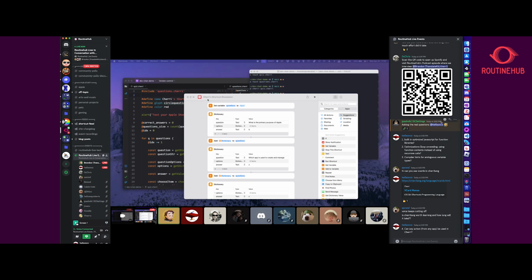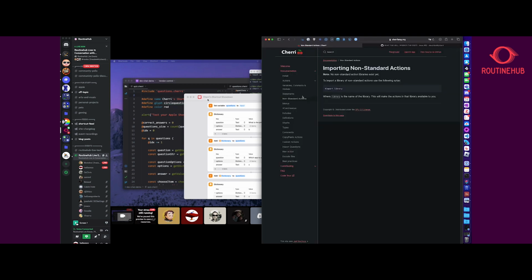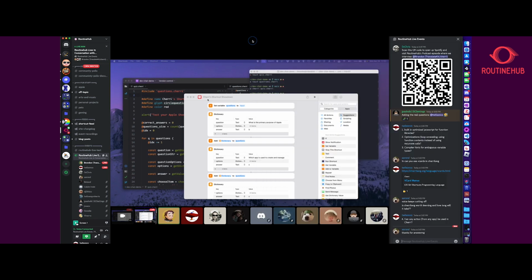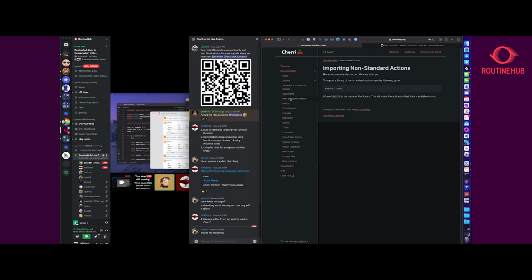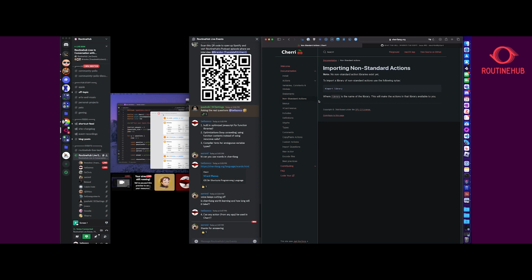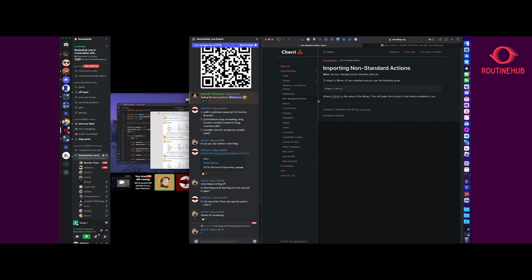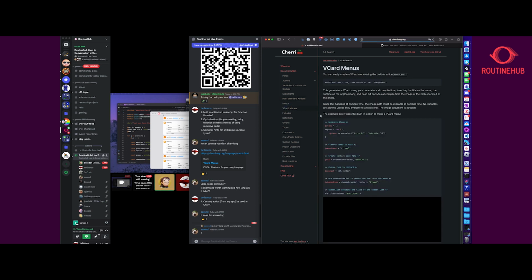So, like you were seeing there, one of the things in the documentation is you can use this built-in action, and we have a few of these that are actions that are not in Shortcuts, but they are internal compiler actions. If you go to vCard menus right there, yeah, there we go.